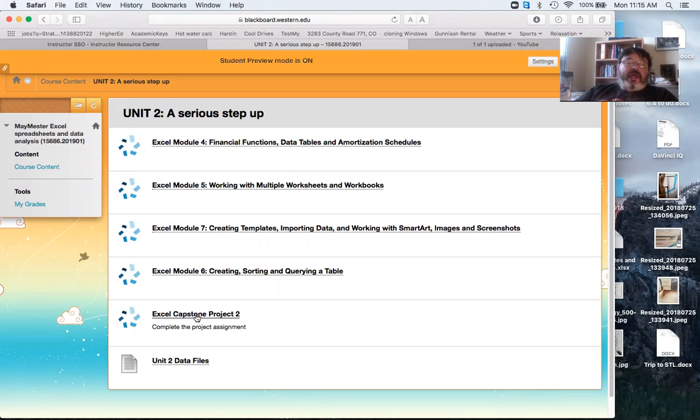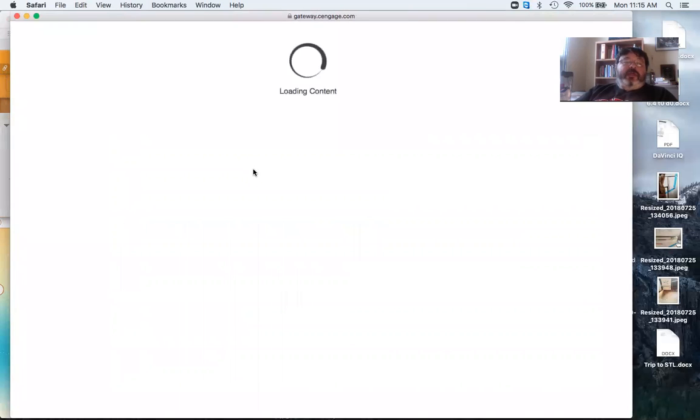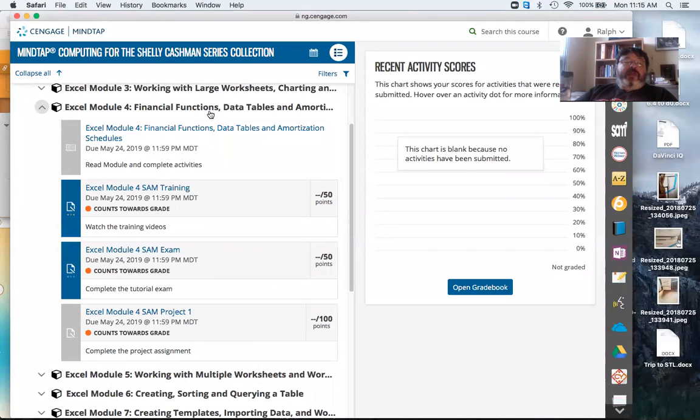And then, of course, we have the Excel Capstone Project 2, which is due at the end of the week as well. And here are the data files in case you happen to need them and you're unable to download them from SAM, but I don't think that's going to be a problem for you at all. So let's take a look at Excel Module 4. We're looking at financial functions and data analysis in this module. As always, we need to wait a minute for it to come up. And there we go: financial functions, data tables, and amortizations.